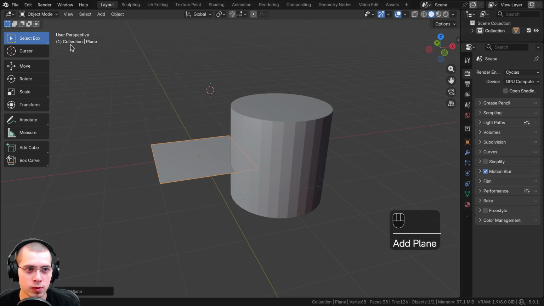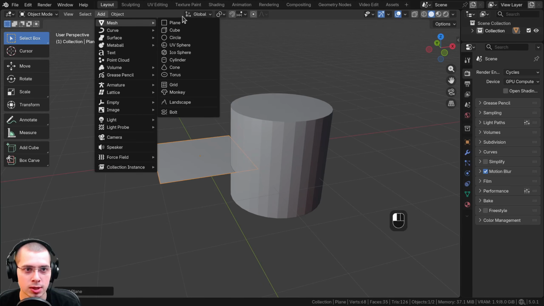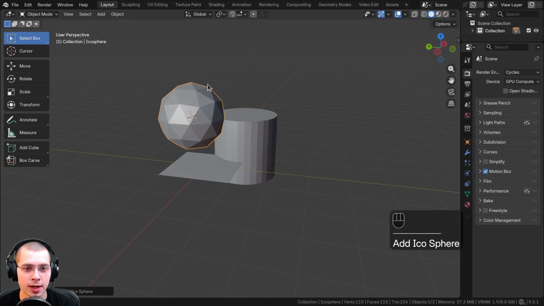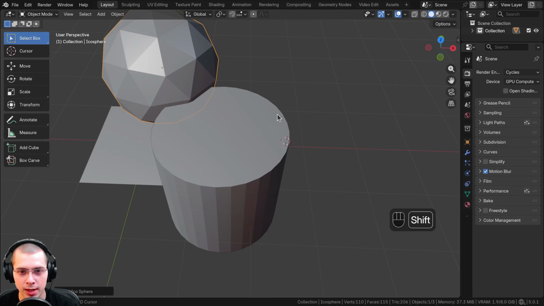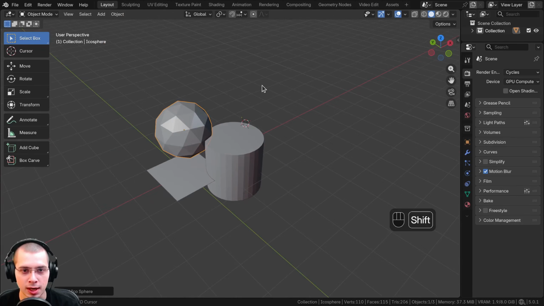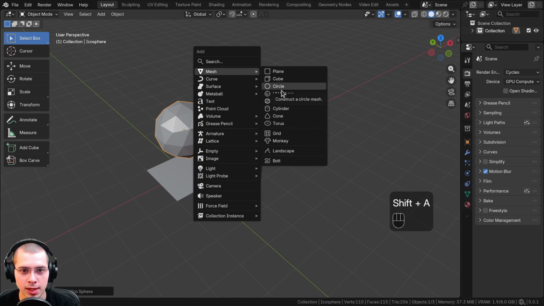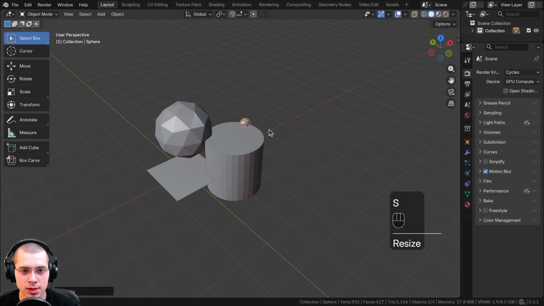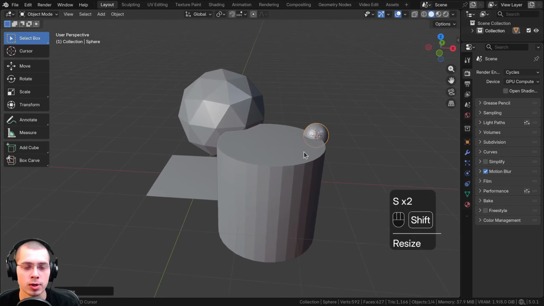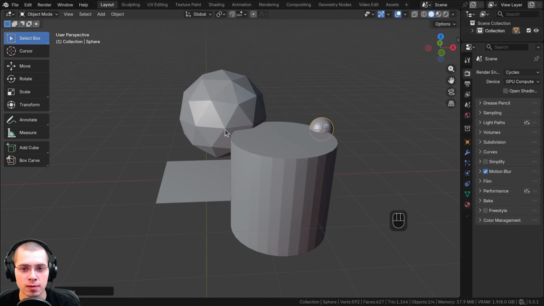But if I move the cursor and then go Add, Mesh, and let's add an icosphere, now the icosphere is right over there. So maybe I want to add an object right there, Shift right click, and now I can go to the Add menu with Shift A, and I can just add a UV sphere, and you can see the UV sphere is right there where the 3D cursor is. So that's something that's very, very useful.